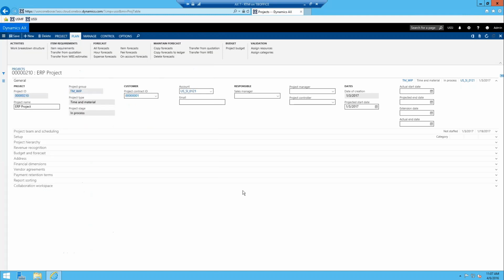So what I have here is an actual project. I have some forecasts already entered on it, and I just want to take a look. So if you're going to enter forecasts on a specific project, you can come up to the Plan tab on the Action menu, and then there's two sections. There's the Forecast section and the Maintain Forecast section. In a later lesson, we'll talk about the Maintain. For this lesson, we'll just look at all the different views here.